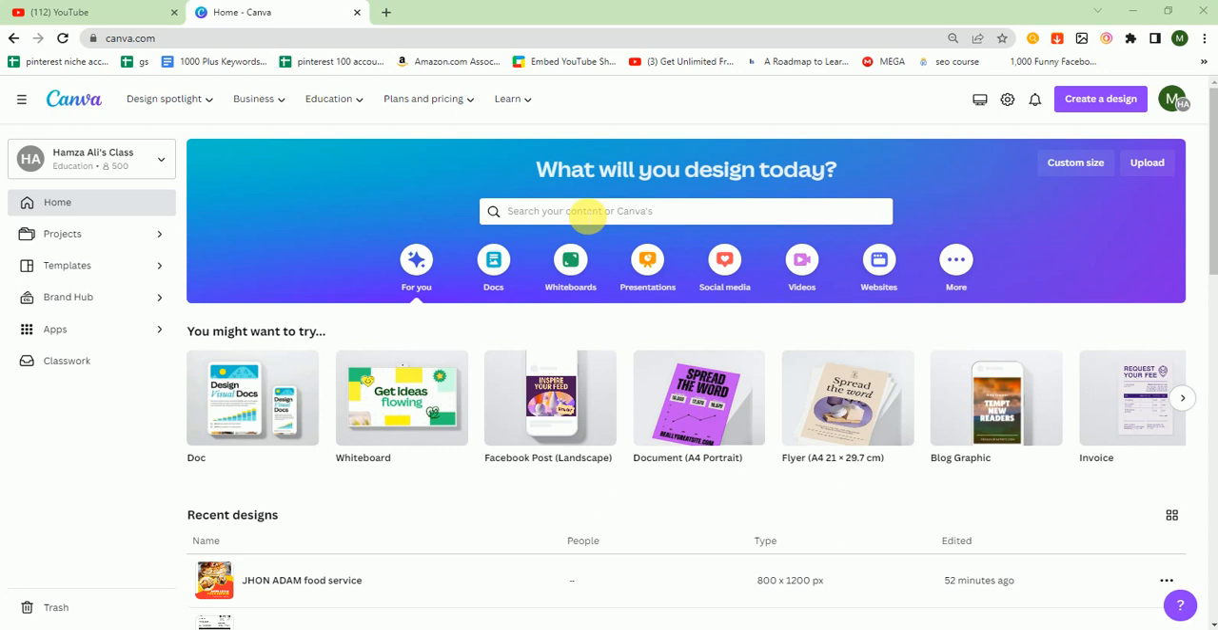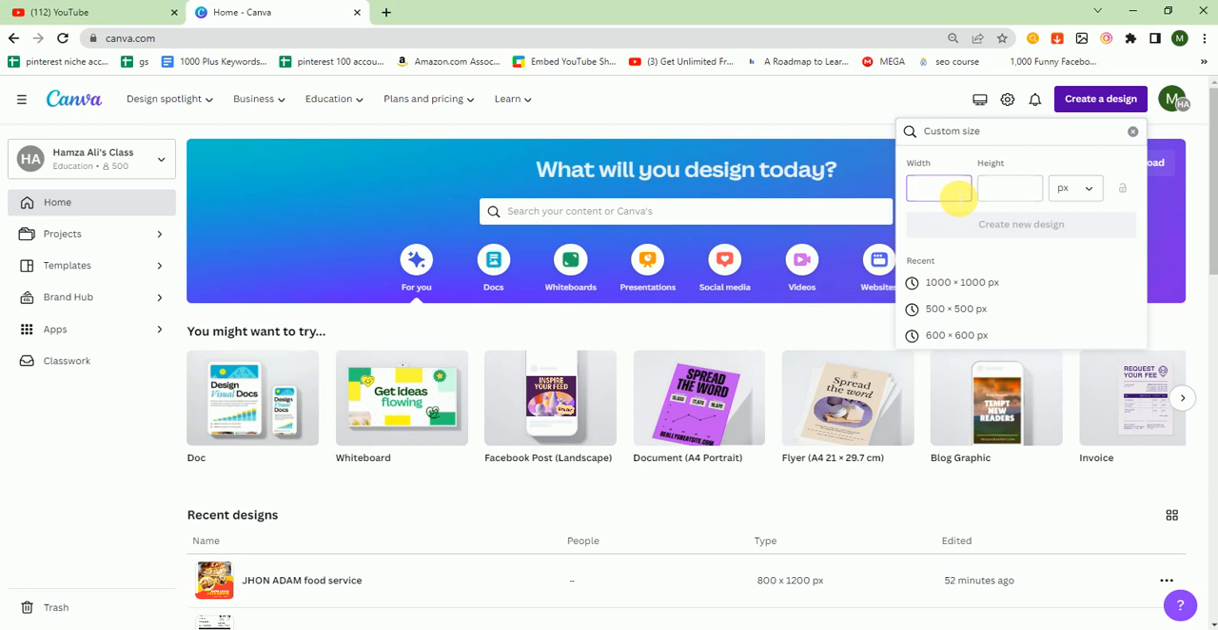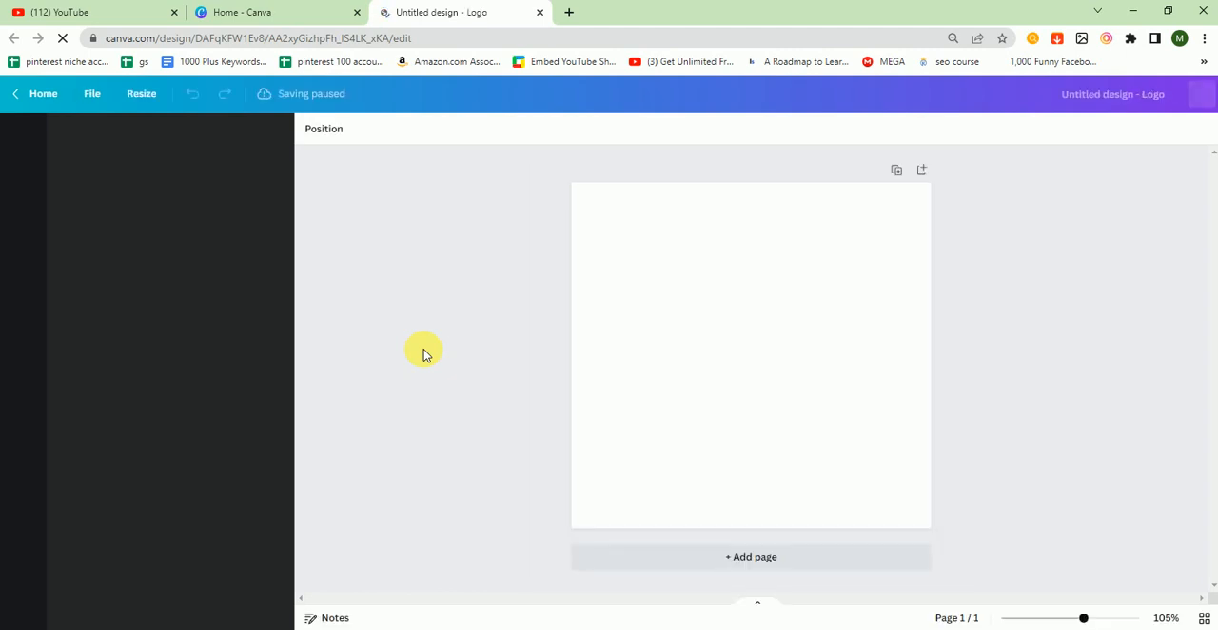So let's get started. First of all, I click on create a design, and here I search for custom size, and I search for 500 by 500 pixels, and that's it. After that, it is loading. Let's wait for some seconds.